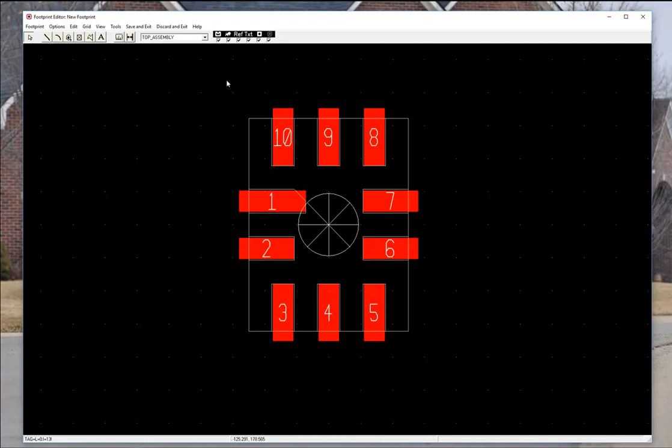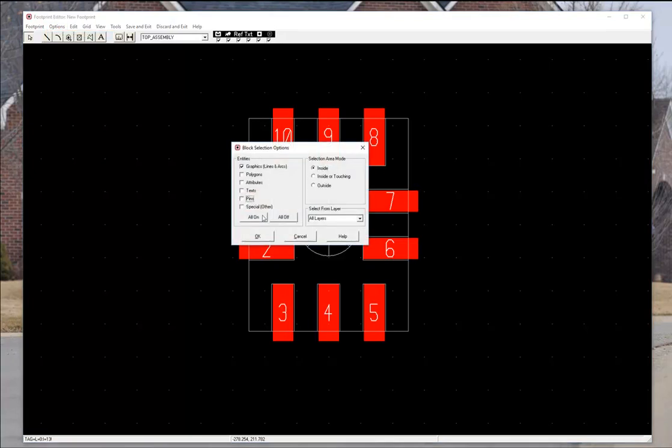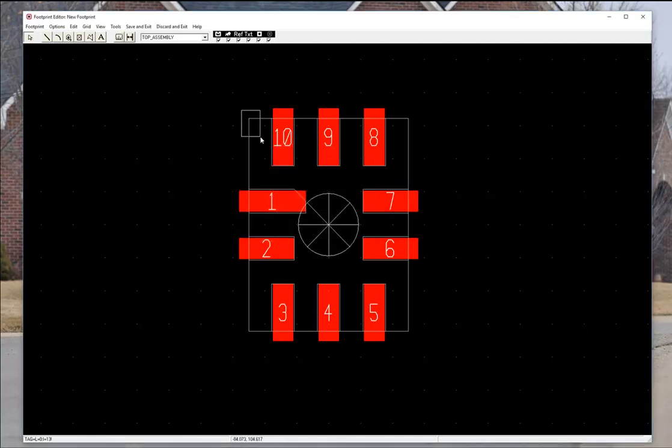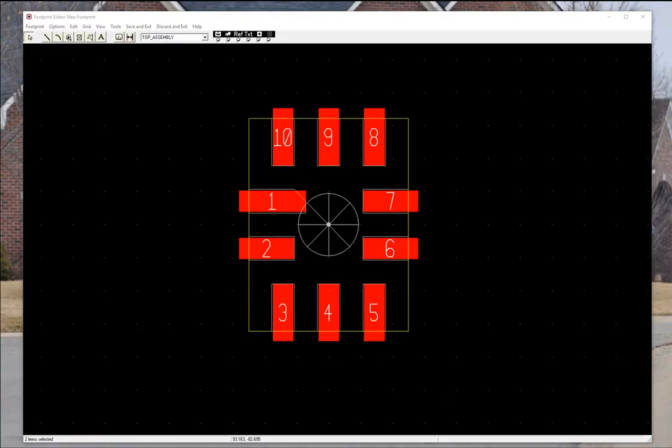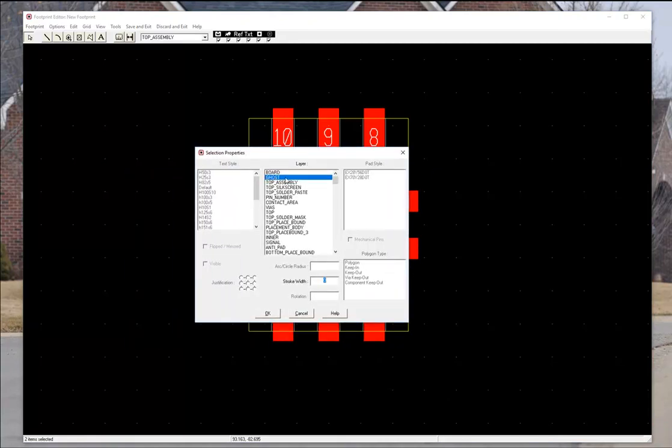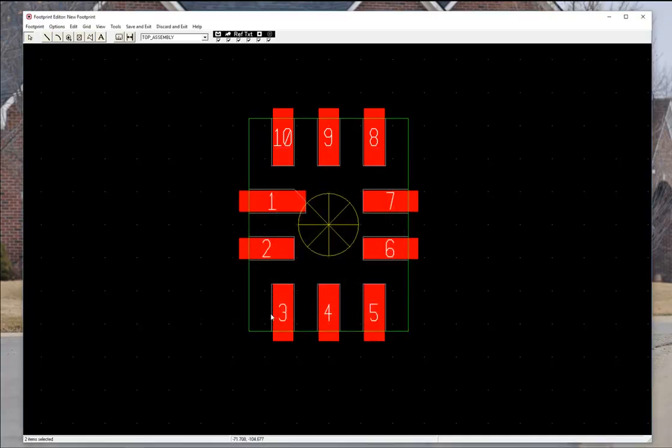From this point, we might want to add some detail on the body and more of the land pattern. So if we use our selection mask here, we'll just have lines available inside or touching, and we can grab the outline formed by these 4 lines of the body, and go to properties and transfer them from the ghost layer, which brings all the lines from the data sheet, to the top assembly. And we select OK. Now you can see we have the outline on the top assembly layer.